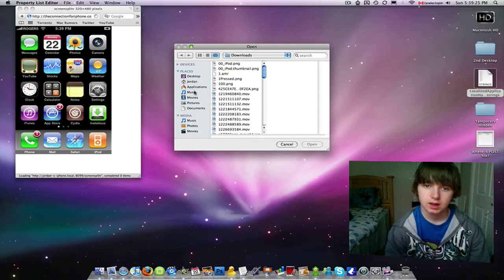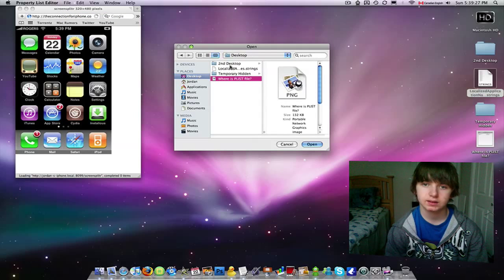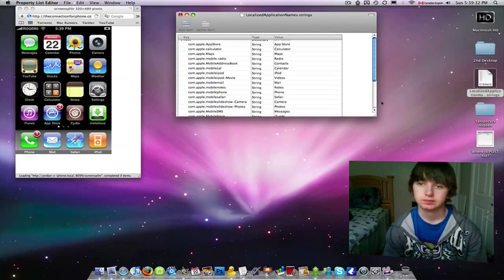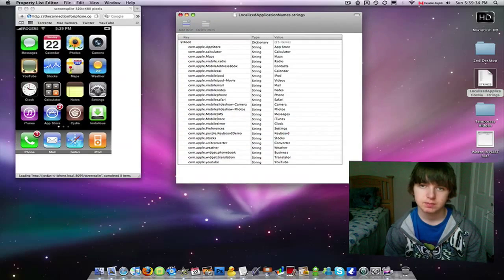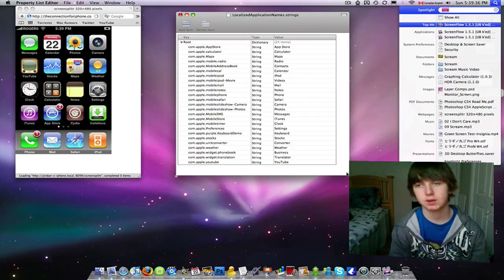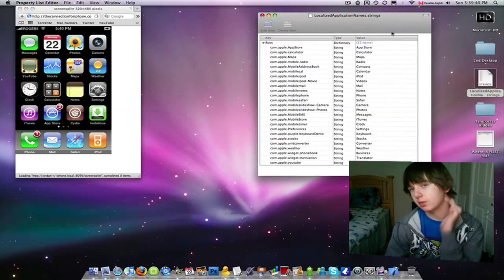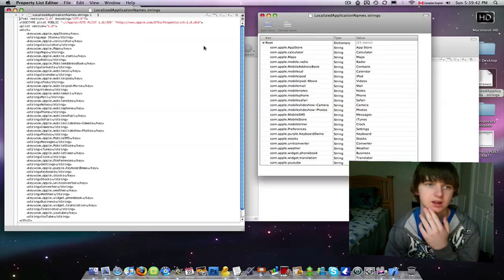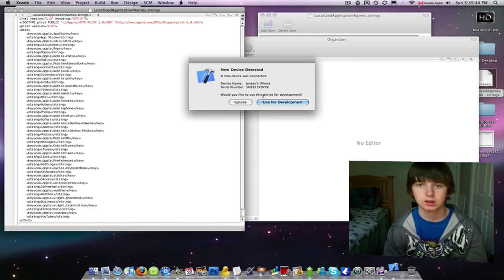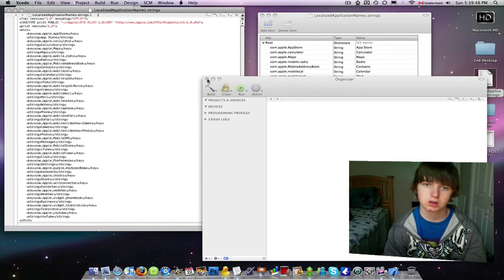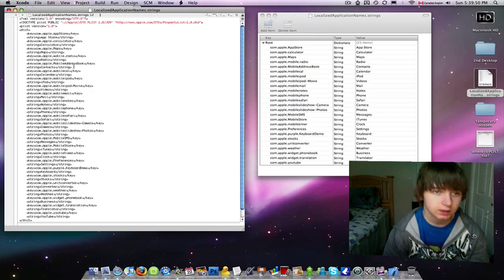Open. You find where you had it. Mine's right on the desktop, right here. And it should come up like this in Property List Editor if you're doing a Mac. I'll also show you, just to be nice, how it may show up on a harder to use Property List Editor. It'll show up like this probably. Okay, so that'll come up like this.